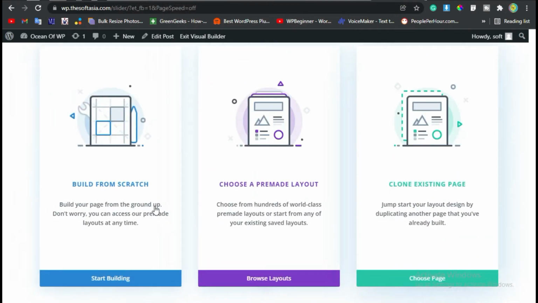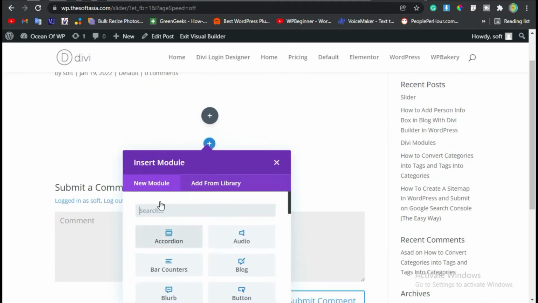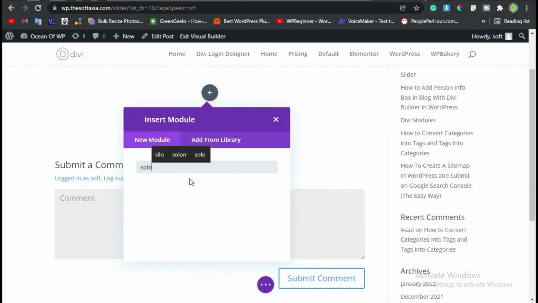And then choose a layout. I will select build from scratch. Now here select a single row and search slider module. Now here you have multiple sliders, video slider, post slider and a simple slider. I will select simple slider.